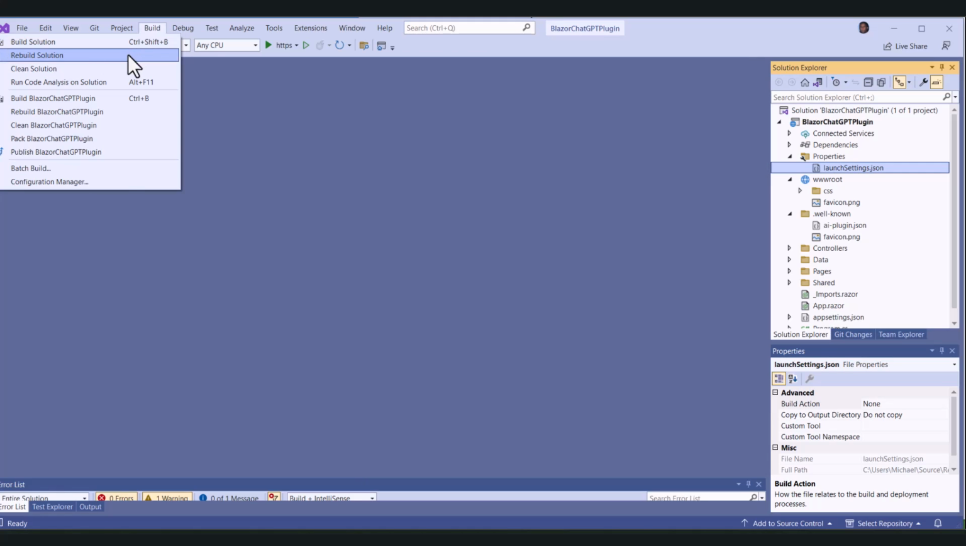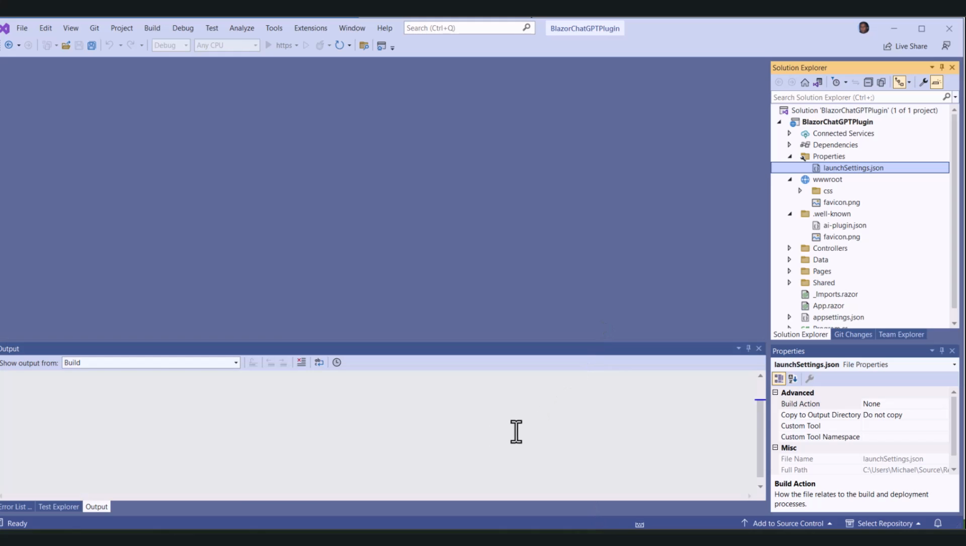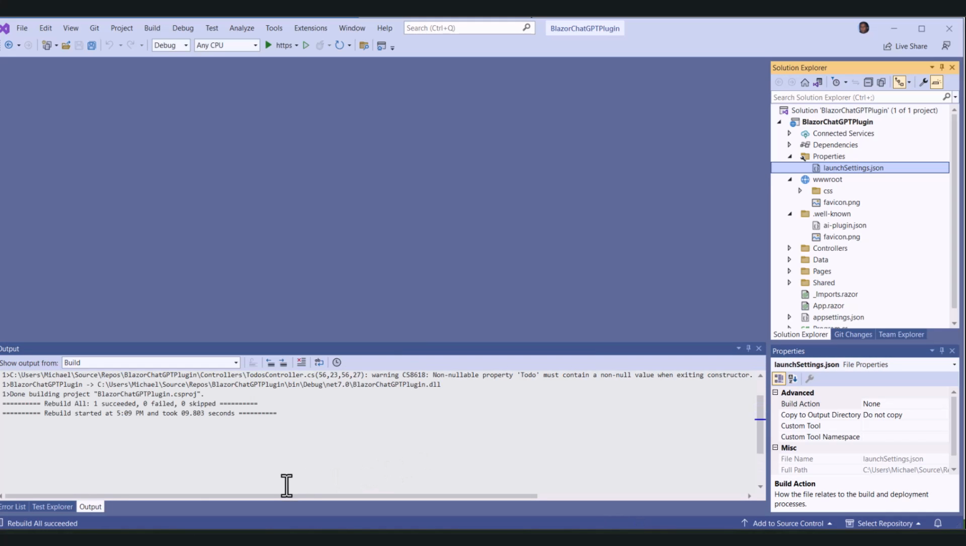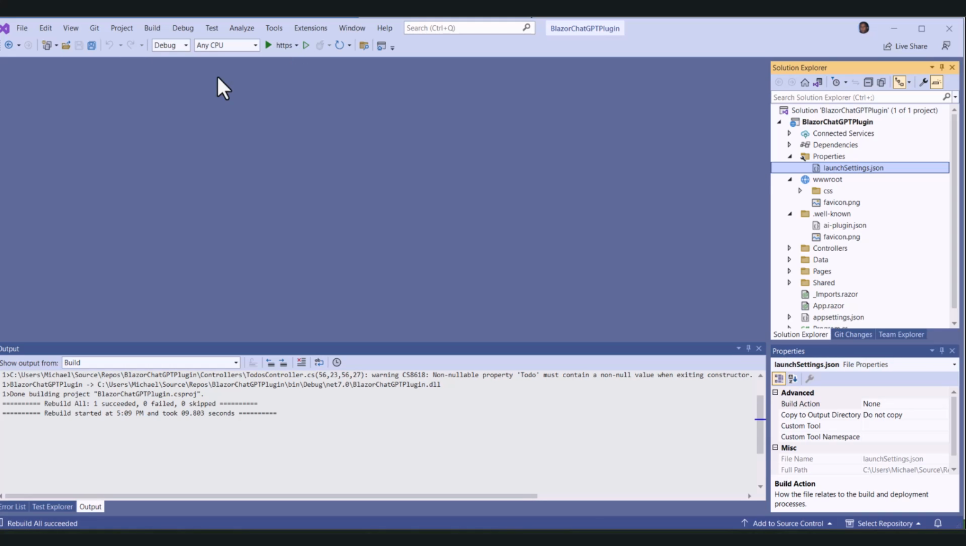So to make sure everything is correct, we're going to rebuild. And I'm going to pull this up here so that we can see that it builds correctly. And we see that it has been built correctly. Now we need to make sure we're using HTTP, so we'll select that and hit the button to run the project using HTTP.